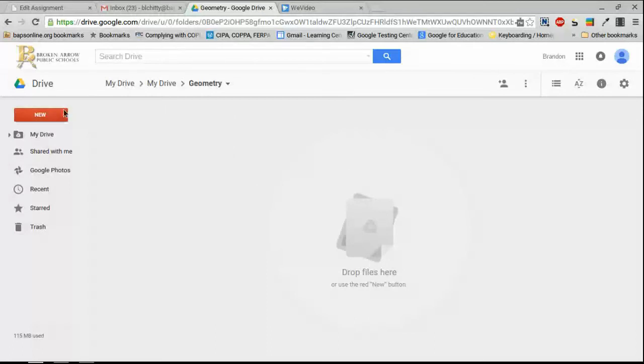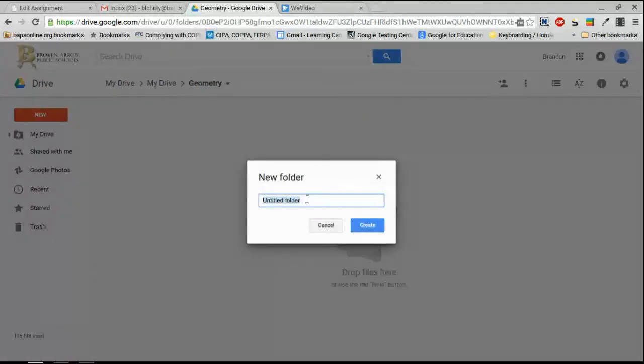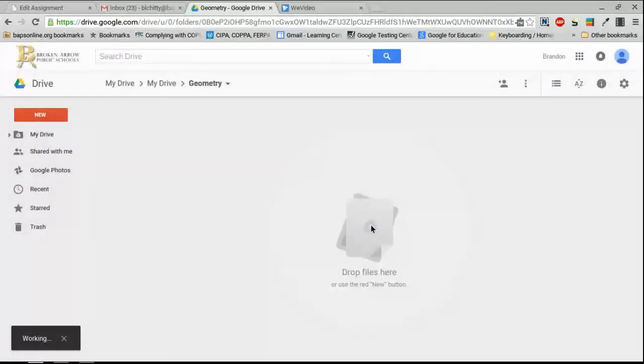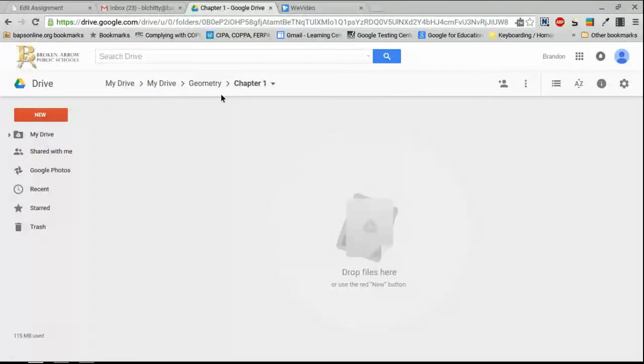So to organize even further, I'm going to go to New, Folder, and I'm going to create this one as Chapter 1. So that all the assignments that I now create for geometry that fit into Chapter 1 will go into the Chapter 1 folder. So that folder will house all assignments for Chapter 1 that I want to share from Google Drive into Canvas.